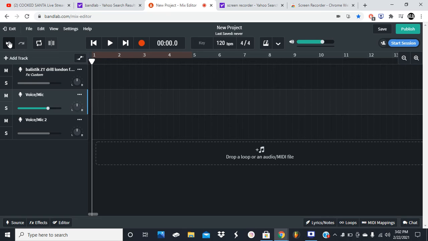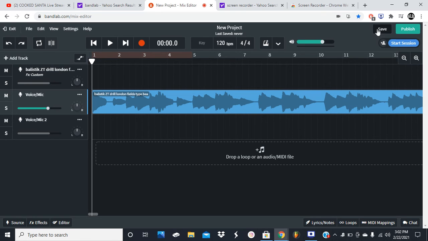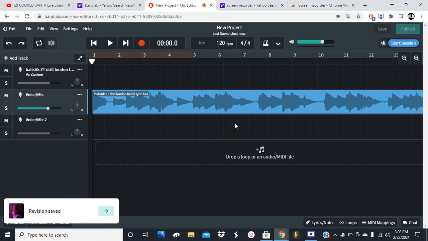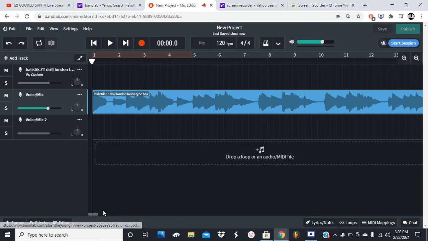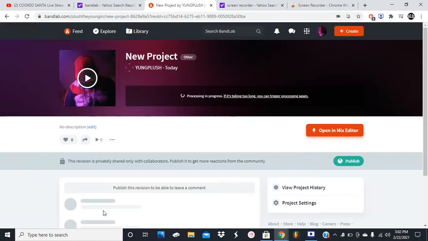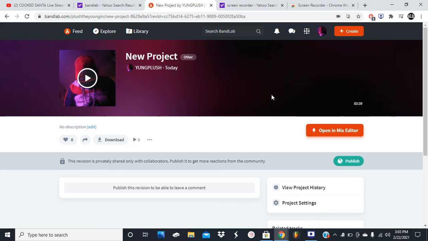Hold on, I gotta get the beat back. Okay, now I can save because there's actually audio here. As you can see, it's processing. And if it takes too long, you can trigger the processing again by pressing this right here. As you can see, it's done. So when it's done, you could press download and it will automatically download to your computer.